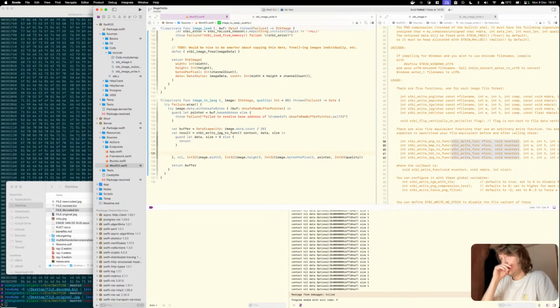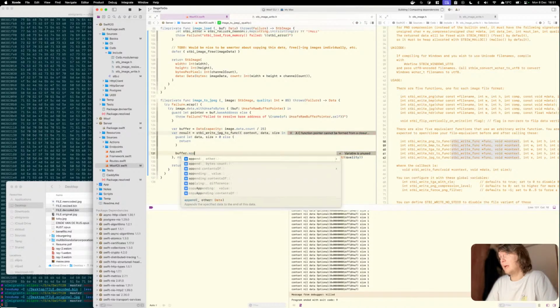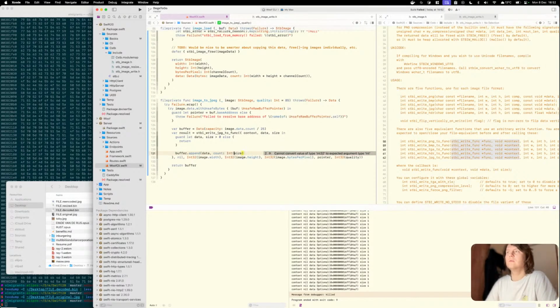So, and then we can say buffer, right, append bytes, okay, data count size. Cannot convert value of int32. Well, I can convert it for you. Unsafe mutable raw pointer to expected argument unsafe pointer. What is now going on?